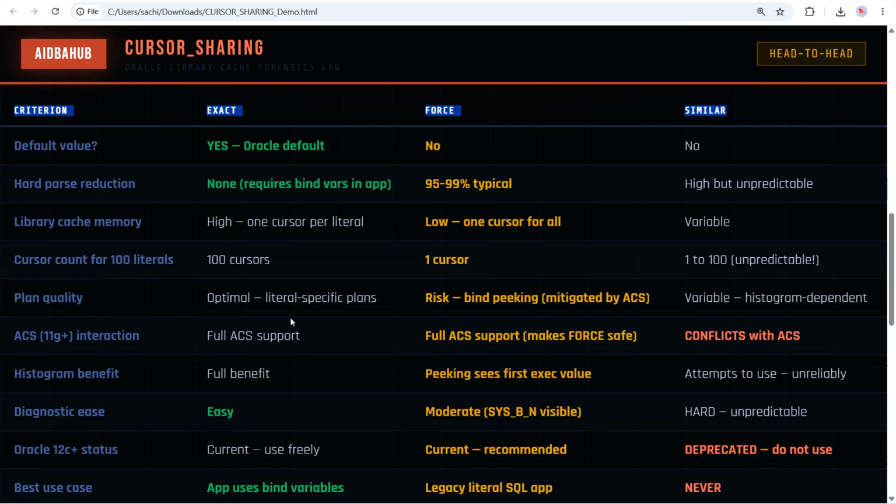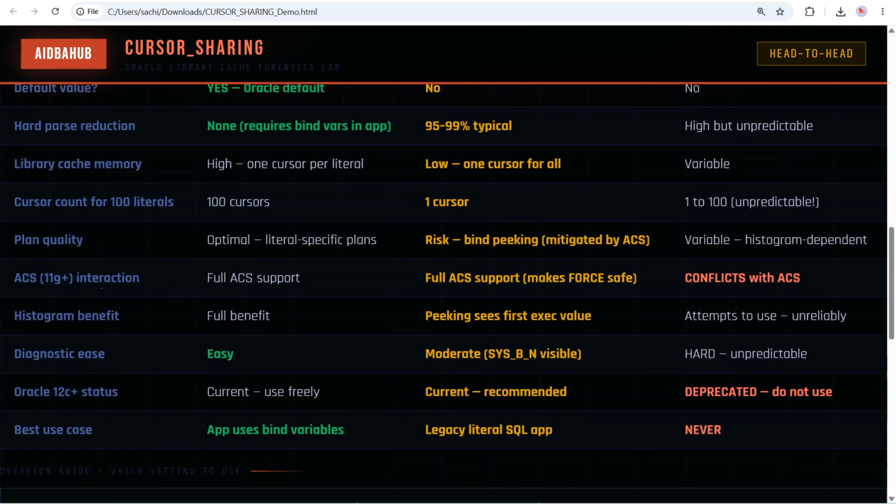So plan quality: EXACT is optimal, with literal-specific plans. FORCE has the risk of bind peeking, mitigated by ACS. SIMILAR is variable and histogram dependent. ACS 11g plus interaction: EXACT has full ACS support, ACS makes FORCE safe, and SIMILAR conflicts with ACS. Histogram benefit: EXACT gets full benefit; FORCE peeking sees the first execution value; SIMILAR attempts to use it unreliably. Diagnostics: EXACT is easy, FORCE is moderate because the literals are invisible, SIMILAR is hard and unpredictable. Oracle 12c plus status: EXACT is current, use freely; FORCE is current, recommended; SIMILAR is deprecated.